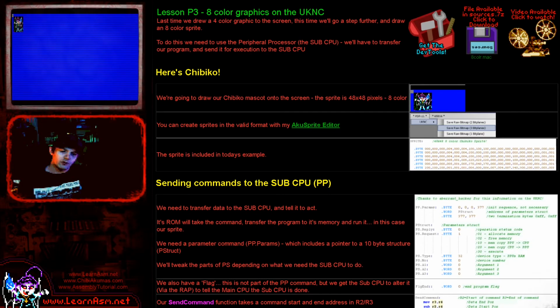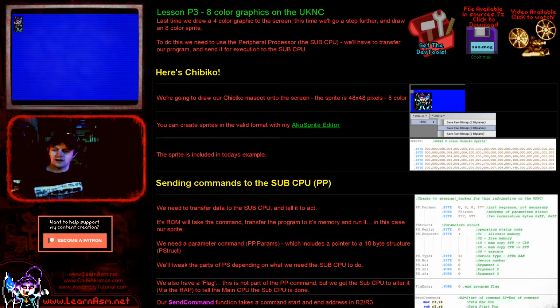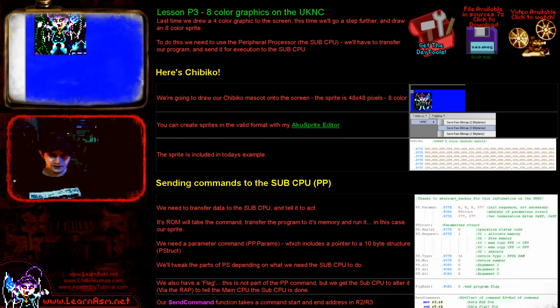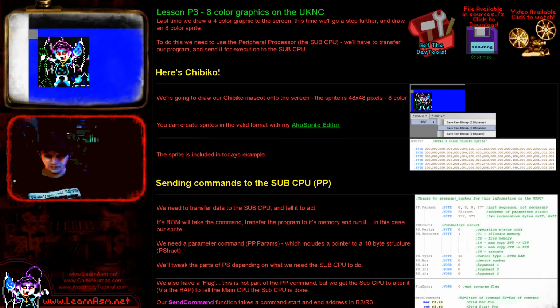Now, by default, these are the sort of primaries. That's black, red, green, blue, cyan, magenta, yellow, and white. And so we can do quite a nice Chibico, as you can see up there, and we can see it just here. There's our Chibico character that we're going to be drawing today.